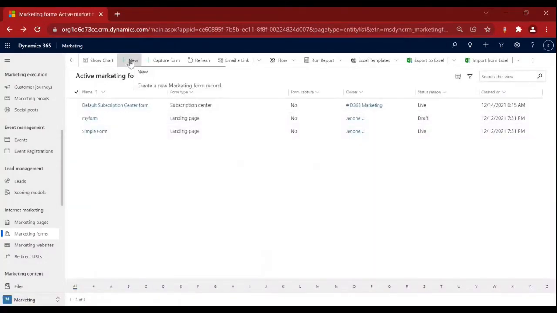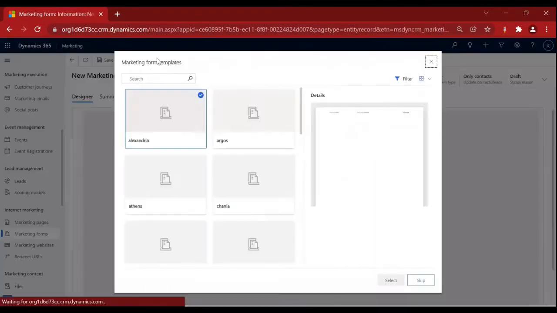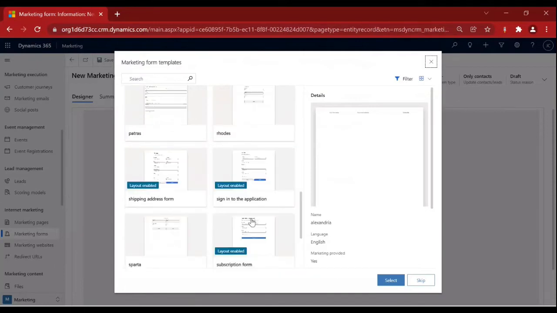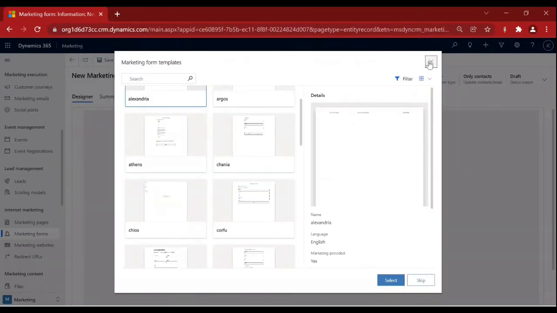Similarly, if you want to create a new form, you can click on this new button. And similar to marketing email, here also you will get some templates. You can choose a template or create from a blank.